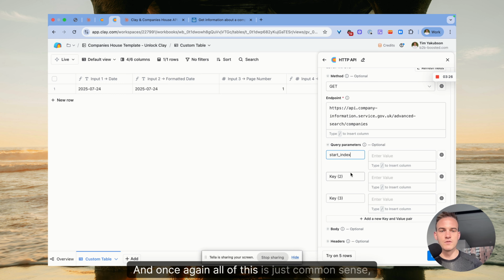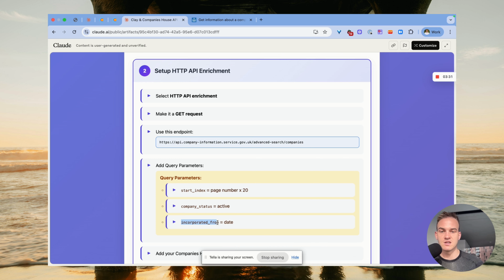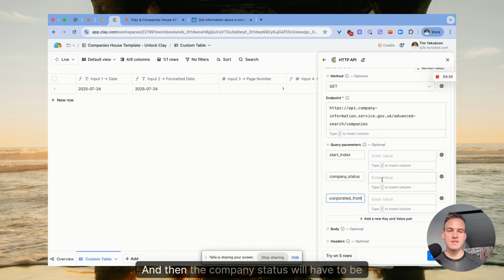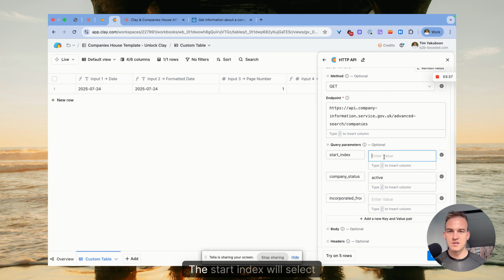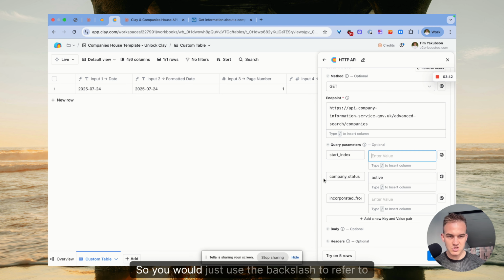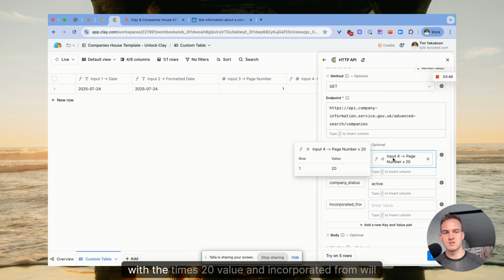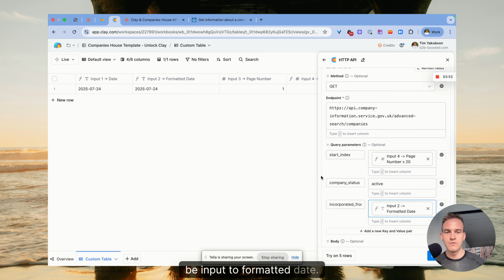And once again, all of this is just common sense. It's just like a copying and pasting game. So I assume you're pretty good at that. So let's just do that quickly. And then the company status will have to be active. The start index will select page number times 20. So you would just use the backslash to refer to the column, with the times 20 value, and incorporated from will be input to formatted date.